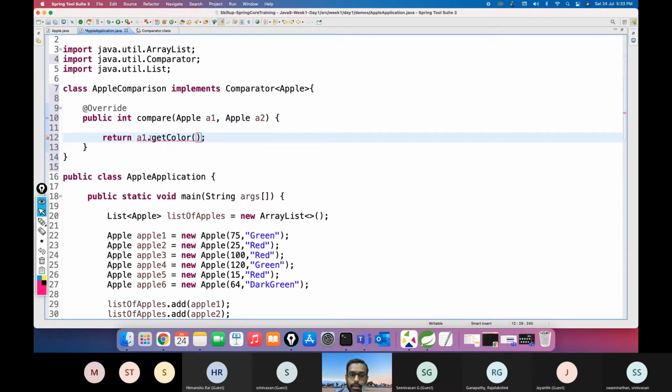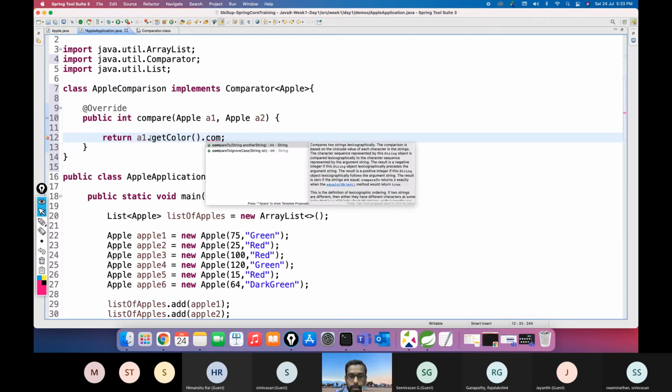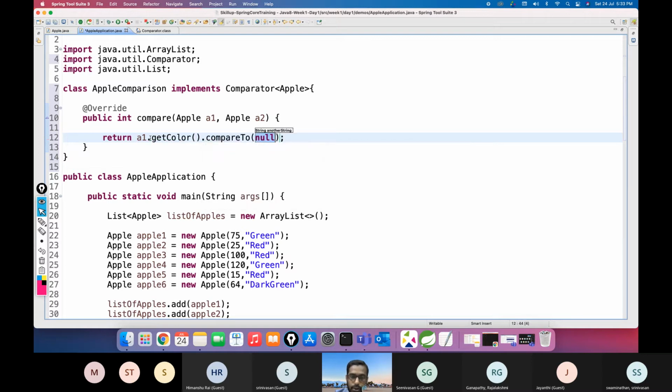So that getColor method fetches the color of the specific object. Then we can go for the compareTo method, which is offered via the String class, right? What does getColor return? It's a String, and String has a compareTo, and this compareTo will carry out the comparison against another object's, a2.getColor. So this is what the comparison is.